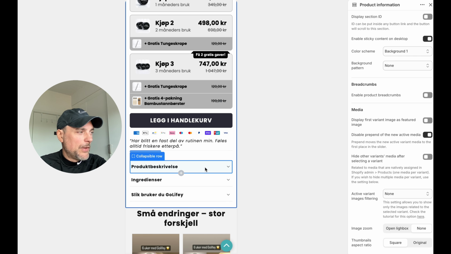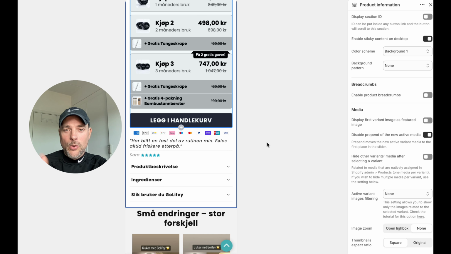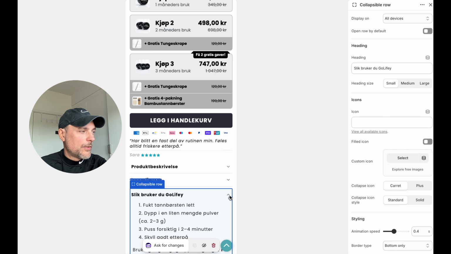So here we describe the product, we have the ingredients because it's a product you put in your mouth. So here we directly want to tell the customer this is safe. You can buy this. You can be safe. You already know that you can drink your wine, you drink your coffee, and you don't get yellow teeth now. But now you also know that it's safe. You see the ingredients. Everything is cool. And this we do with a collapse row, and this is also how to use it.